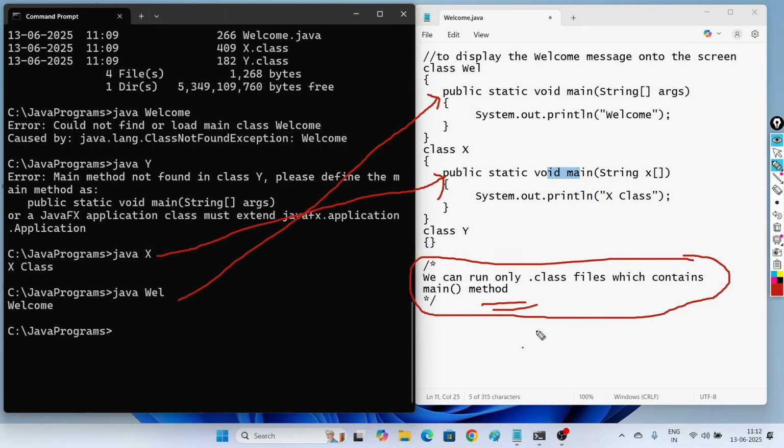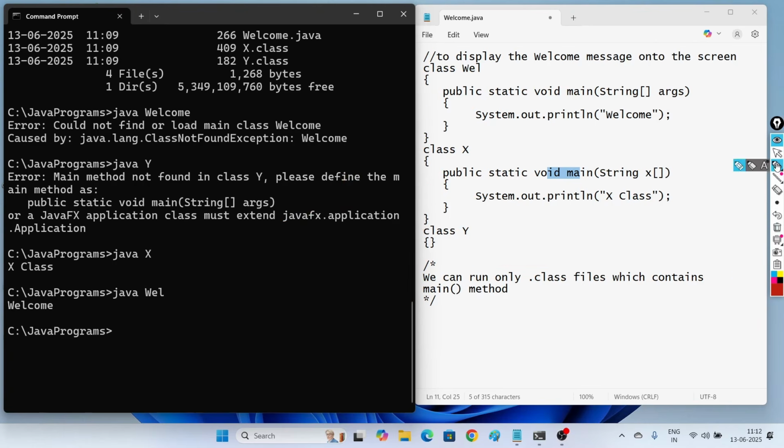So what are the important points? Whenever you want to create a new Java program, at your command prompt we use the Notepad text editor. javac is for compiling, java is for running. Depending on the number of classes present in your source code, that many .class files will be created. And one more very important point, we can run only .class files which contain the main method. So all these points are very important.